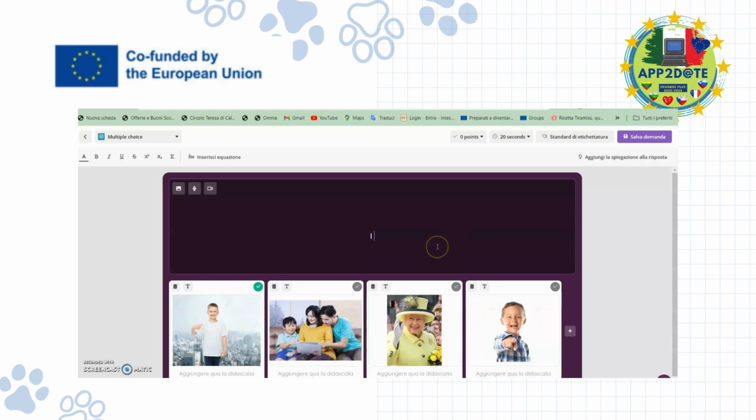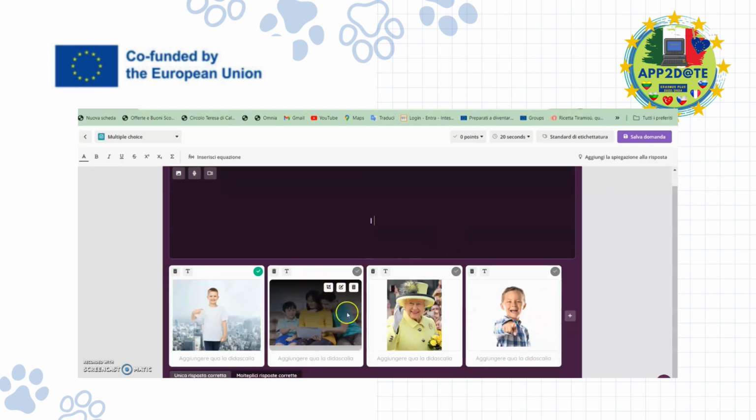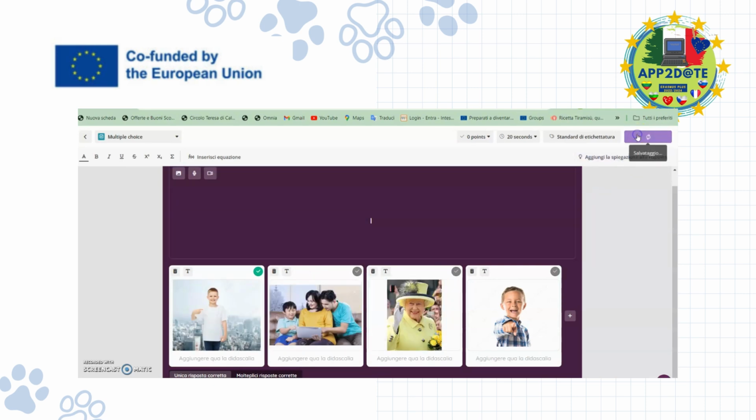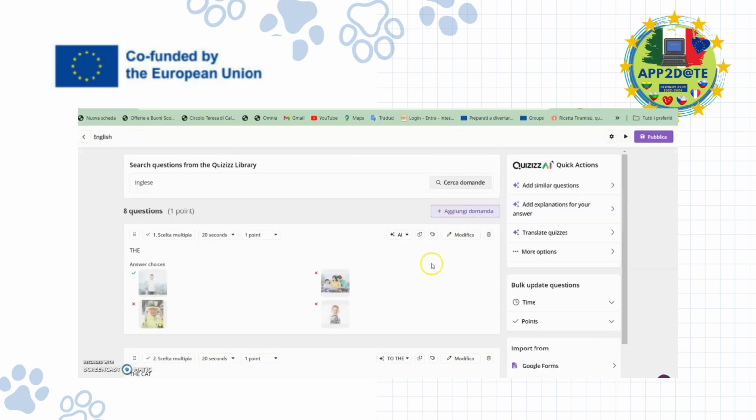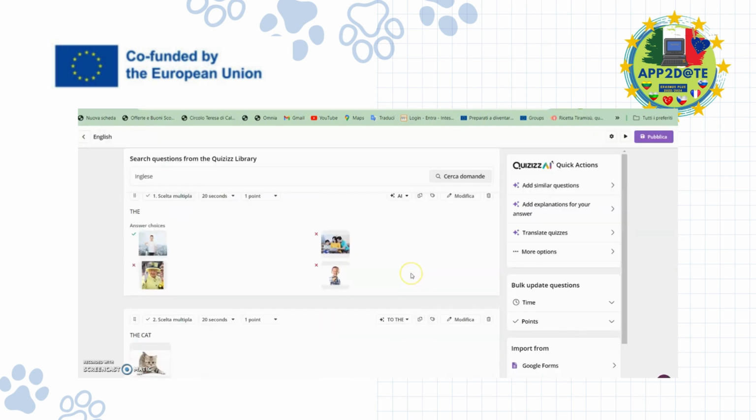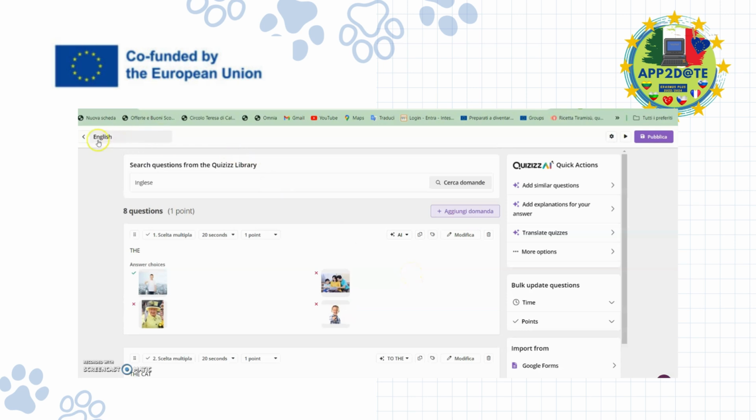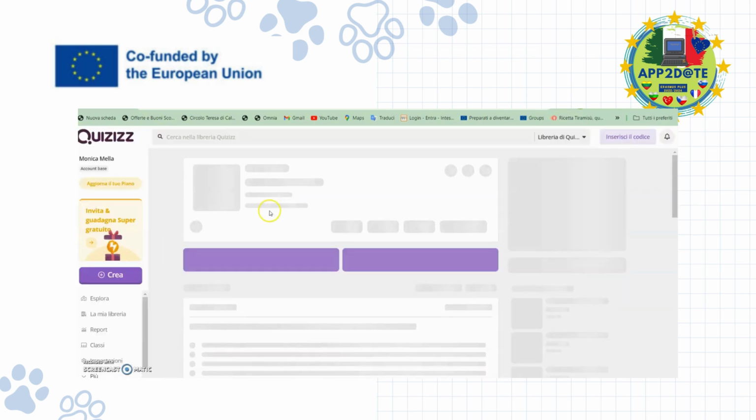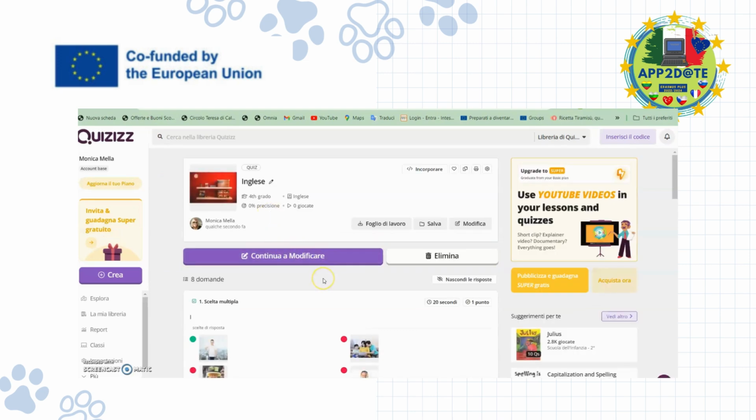So I modify, for example, the question and even the answer. Then you save and go on. It is very, very useful. Then, okay, I'm sorry, but I can't translate all into English. You can modify or you can delete this text.